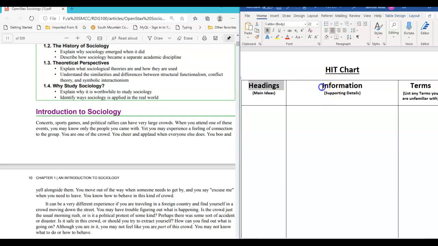The next part of the hit chart is the I, which is information, which is supporting details. What's important under this heading? Okay, so what do we need to know? What are the main concepts that they talk about without being too wordy?